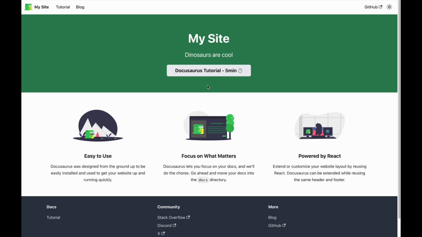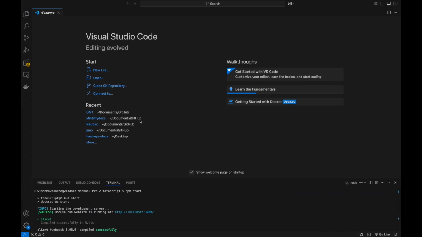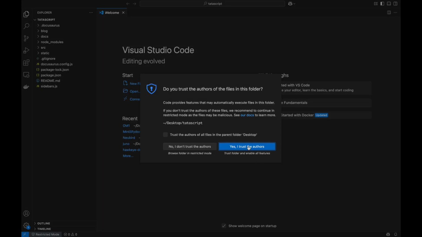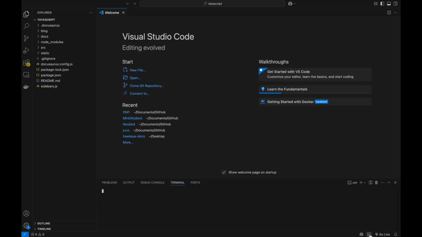One thing I would like you to note is all SSGs have a configuration file. Some call it configure file, some call it different names, but they will have a configuration file. Alright, so this is Tata script. Let's run it again.